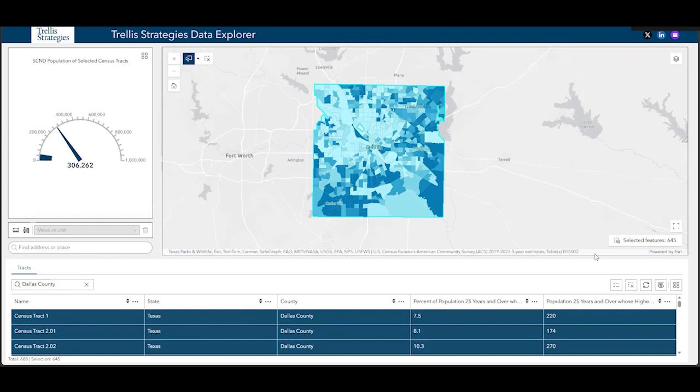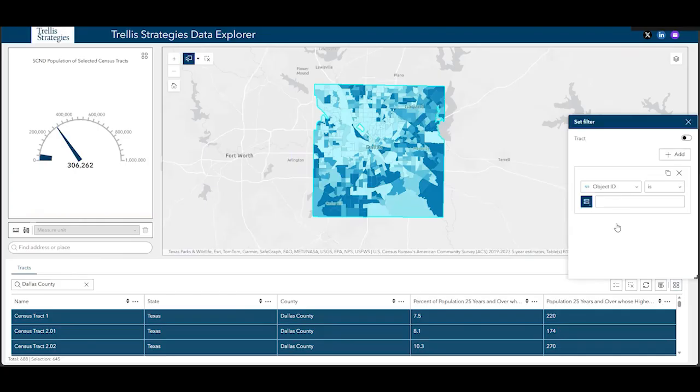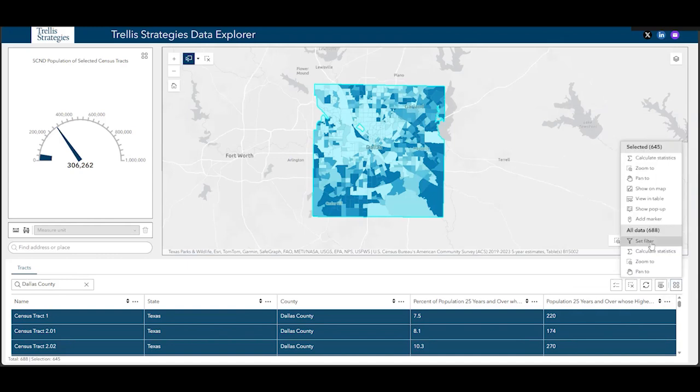You can also set more complex filters without using the Search tool by instead clicking on the Actions button in the table and adding clauses within the Set filter. In doing this, you can calculate the number of SCND individuals within the filtered areas using the Measure tool, just like with the Search tool. The Actions button also allows for the setting of filters, adding markers, viewing of summary statistics, zooming, and more.